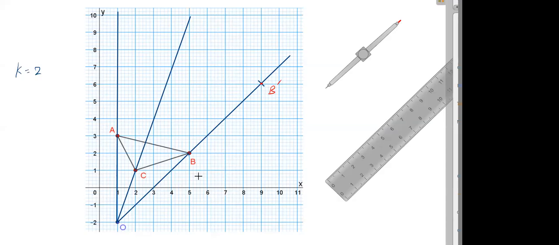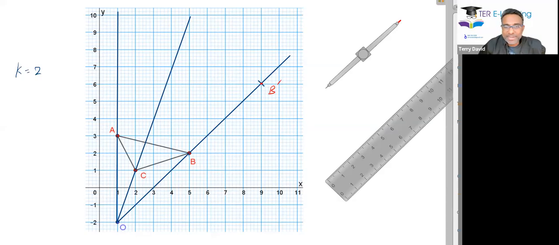So that's B prime. So we're going to do the same thing now for each of the other points. So I'll take my compass again and go to the point O, that's the center of enlargement. But this time I'm going to open the compass only up until the point C here. Now we're going to double that distance. So you take the compass, rest it here, and draw an arc right here.